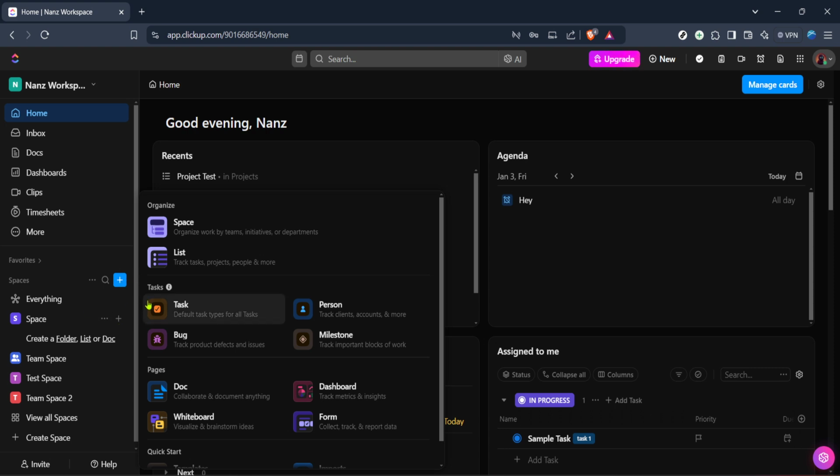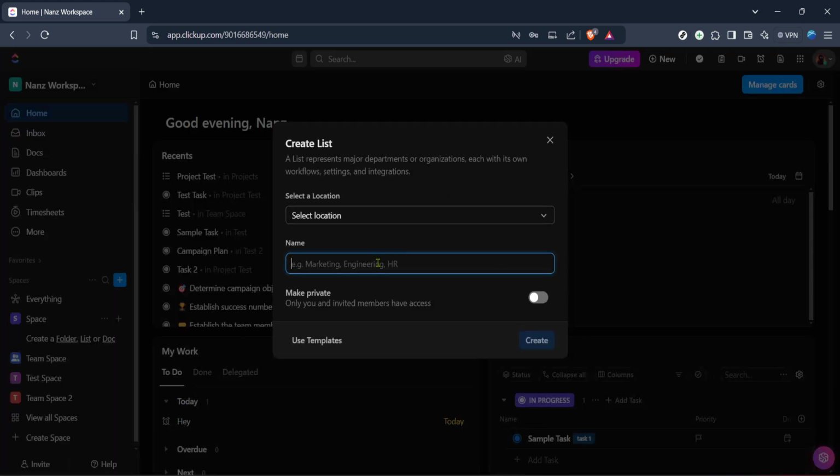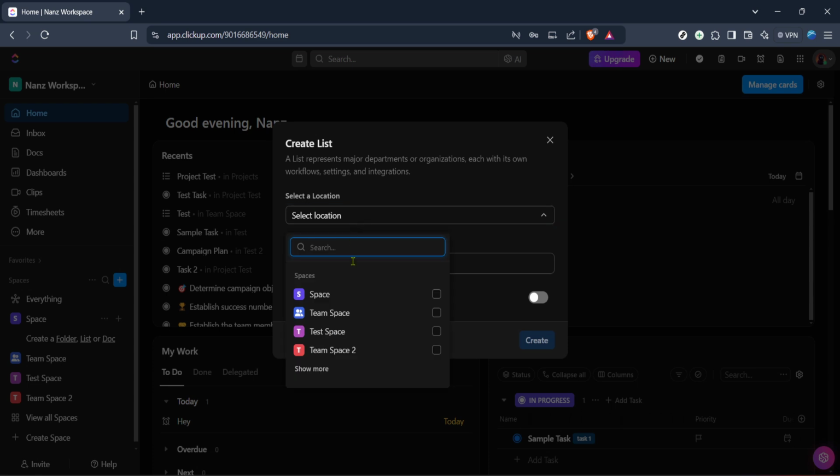After clicking on Create Items, select List. The list in Clickup allows you to group tasks, making it easier to categorize your work for better clarity. Whether it's a list for marketing tasks, development stages, or just personal to-dos, lists keep you on track.